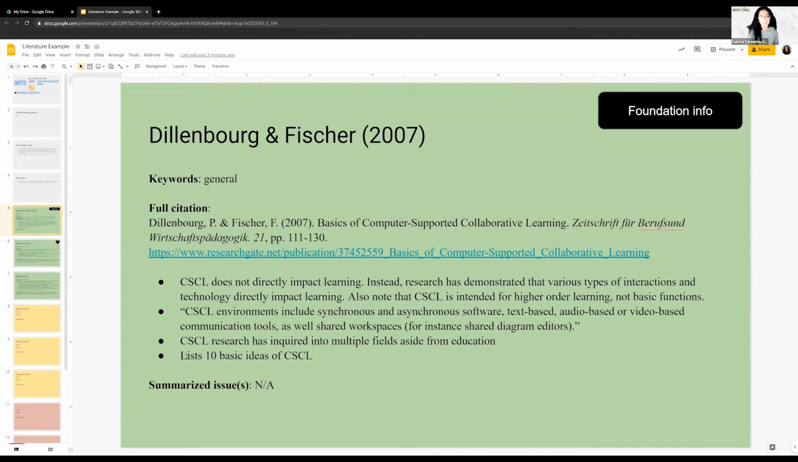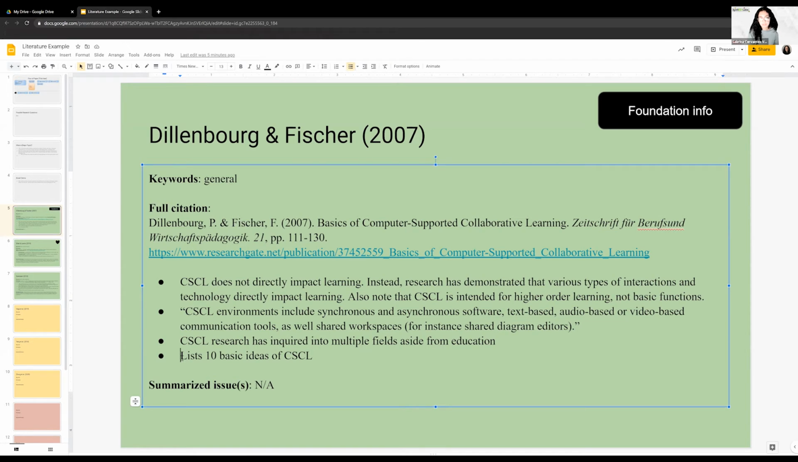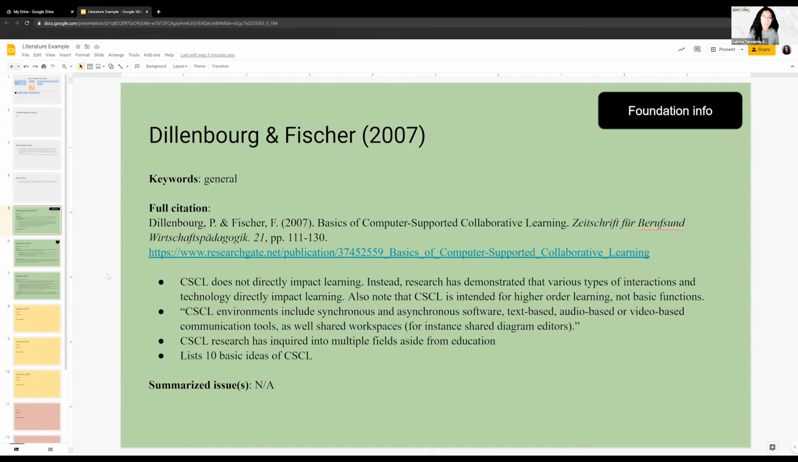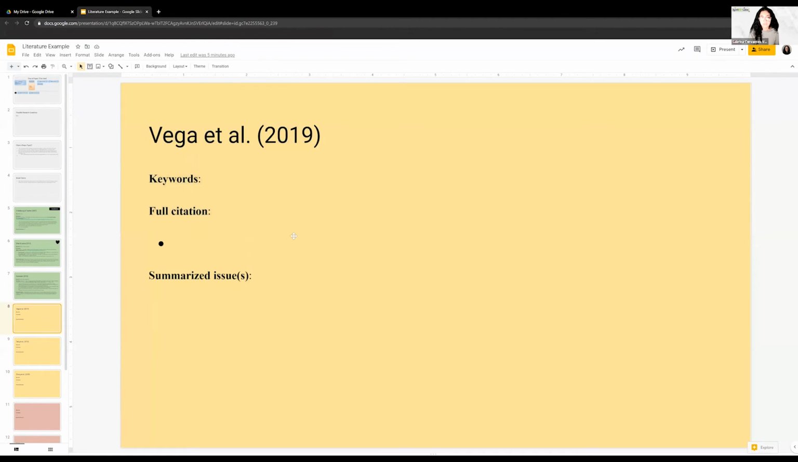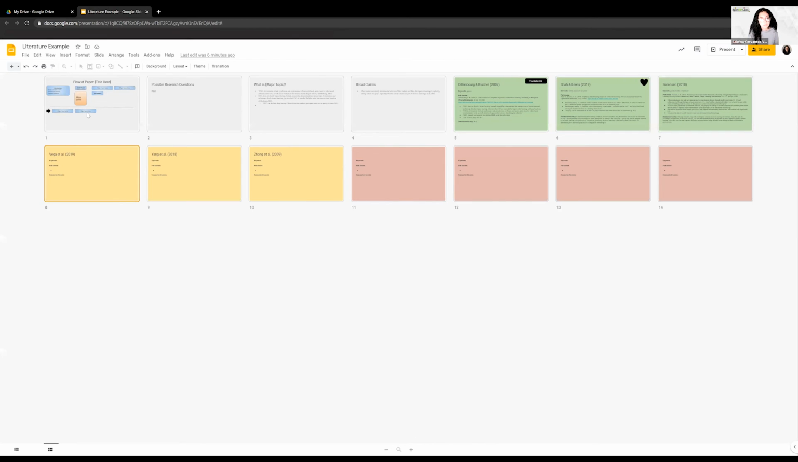So sometimes I'll even just leave a very simple note to myself saying that, you know, this article does list the 10 basic ideas of CSCL, and then I can return to that article when I'm writing my paper if I need something specific. On the other hand, I will use yellow to signal to myself that, yes, I have identified an article or a potential article, and that's maybe located in Google Drive as well, but I haven't had a chance to go over it and see if it's actually applicable to what I'm trying to do in my paper. So that is just one way to use Google Slides aside from the traditional way or what you might be familiar with.